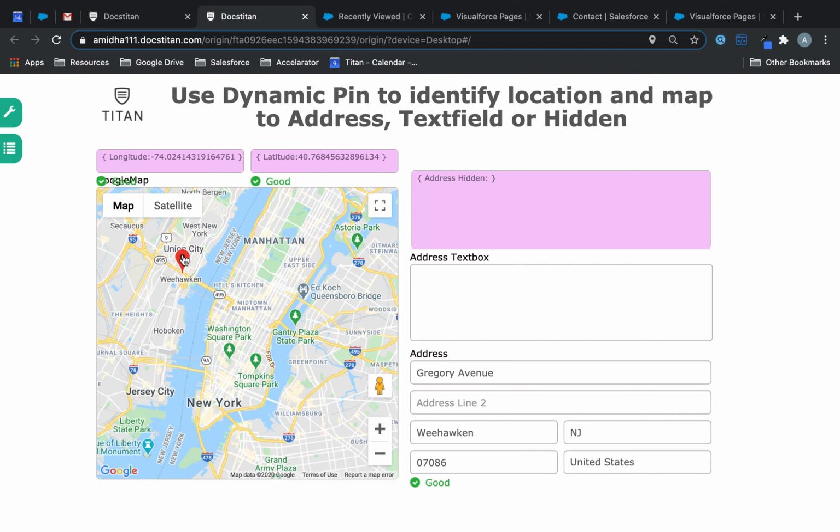From here on, the possibilities are endless. You can put that as a Lightning Web Component or a Visualforce page that simply updates the address for you. I will release another video hopefully tomorrow to show you how to do it as a Lightning Web Component.